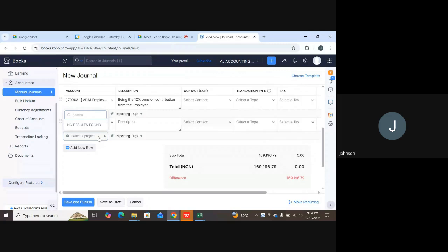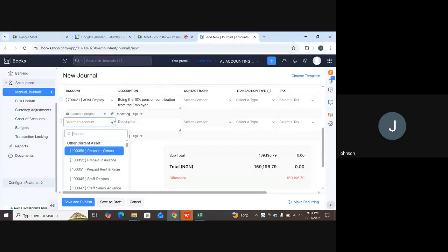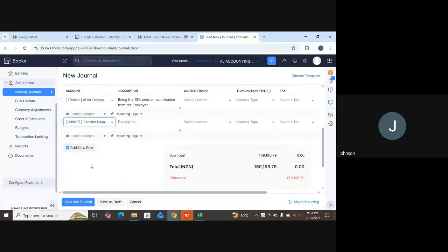So we say pension. Oh, how am I not getting what I need to get? Okay, let me check for the drop down. Yeah, so let's now search for pension. Pension. Yeah, so this is the pension payable.